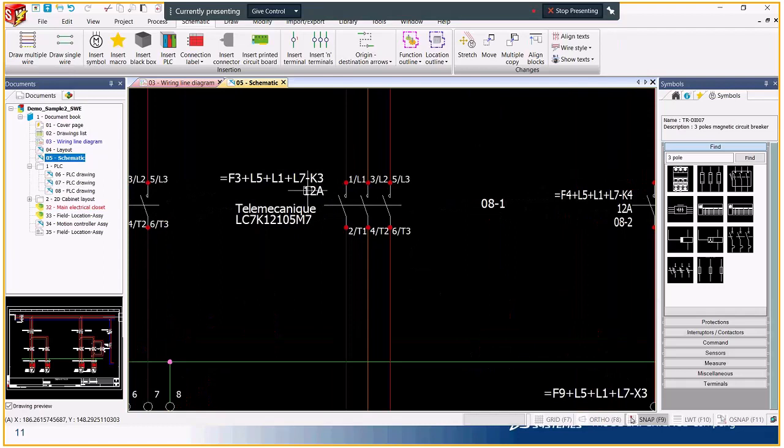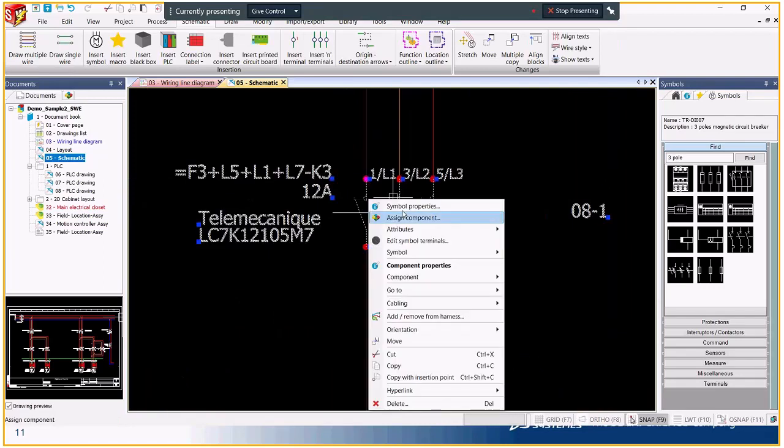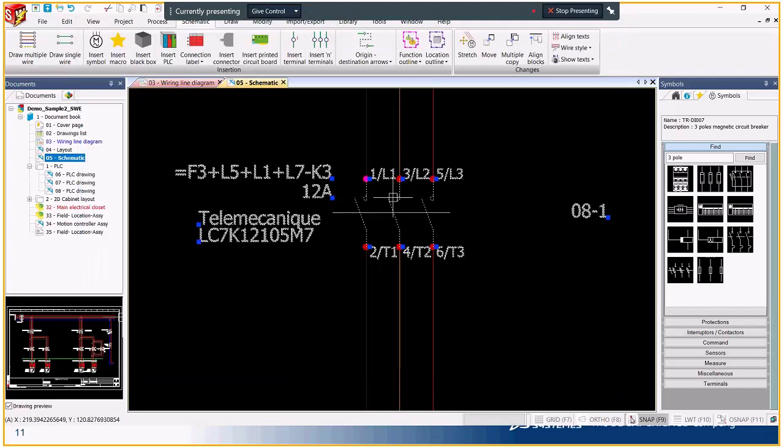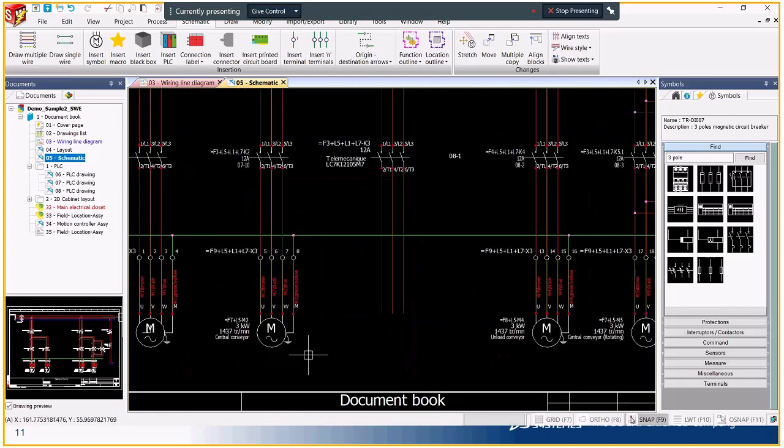So it has got all the properties. What are the properties? Let me quickly go to the symbol properties. Here it has Telemecanique, and the reference number is LC7K12105M7, which is a relay with a 3 volts silent coil, 12 amps. This is because we have already defined the manufacturing part number in the coil, so it has taken all the references from there. Fine.